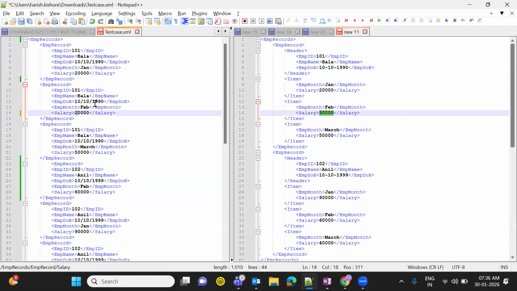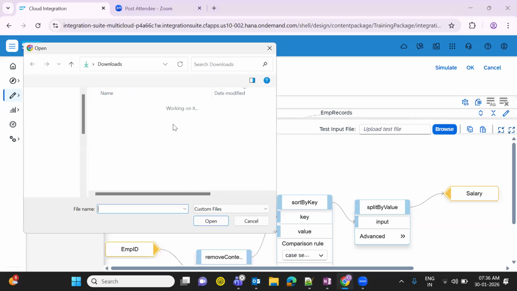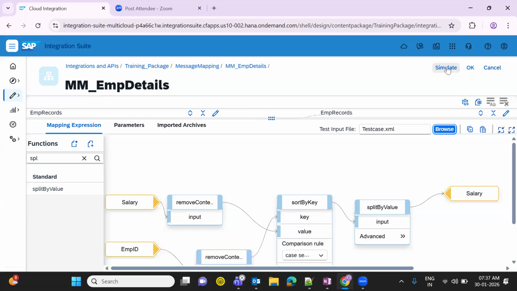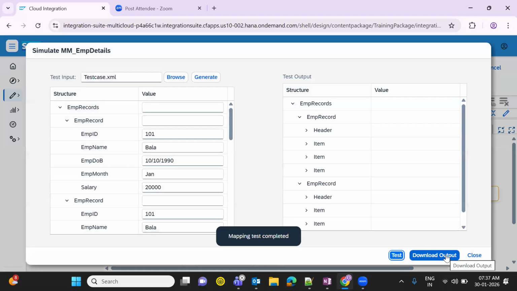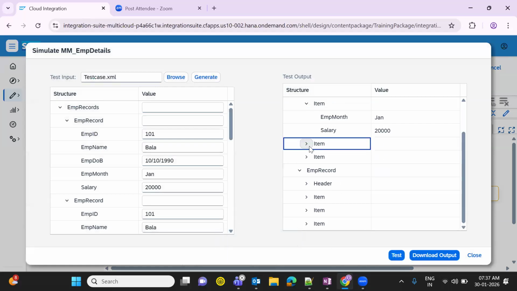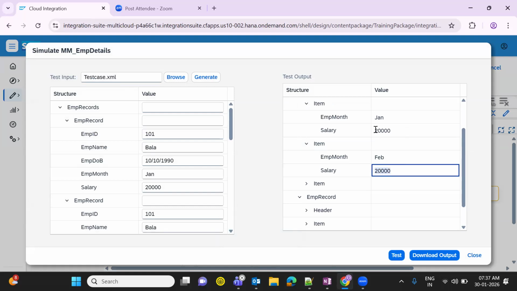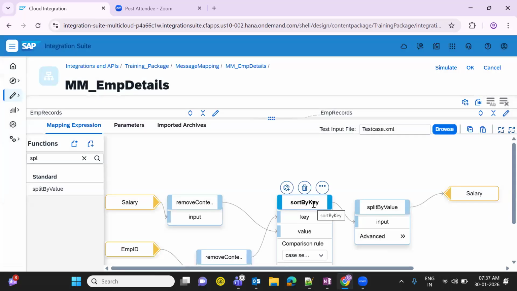If I maintain like this, the Jan is 20,000 and February also 20,000, same. Let us try. Yeah, it's creating for you. Maybe I have not grouped. Yes, that's the issue. So you need to use the sort by key function.